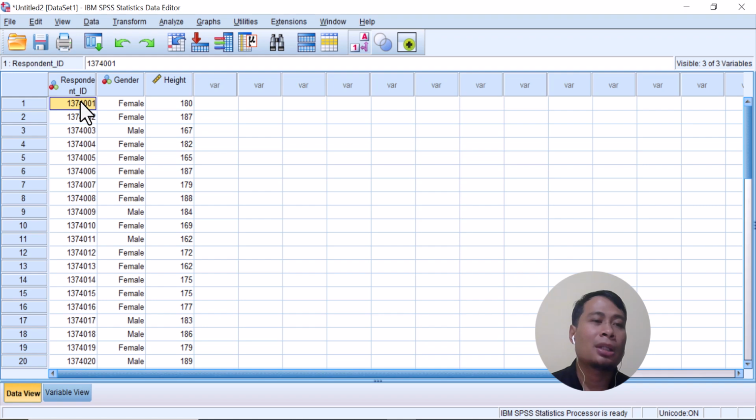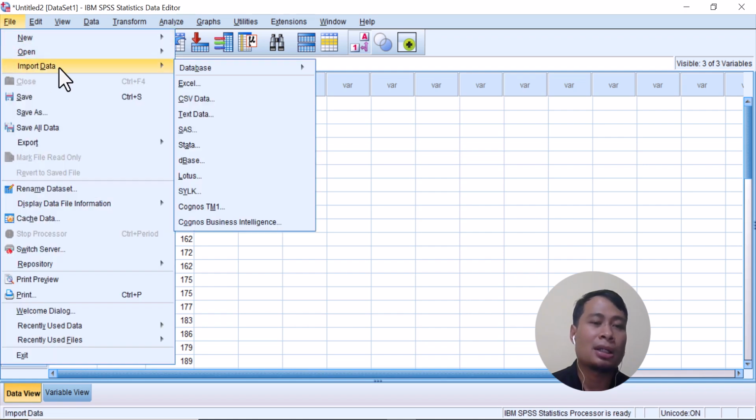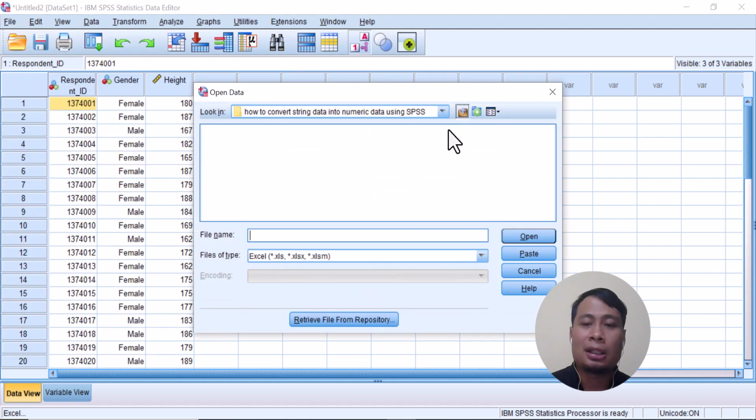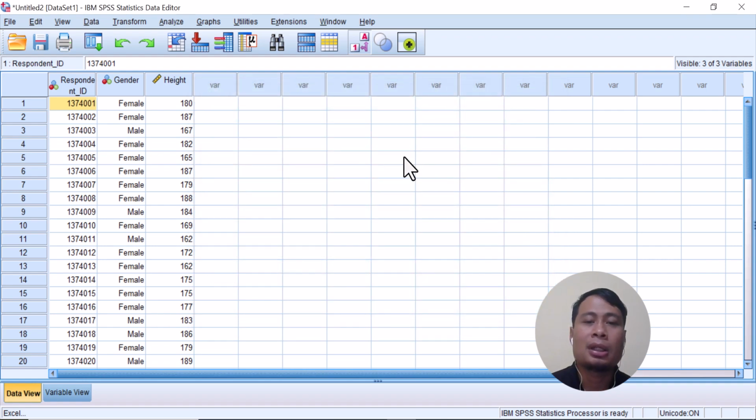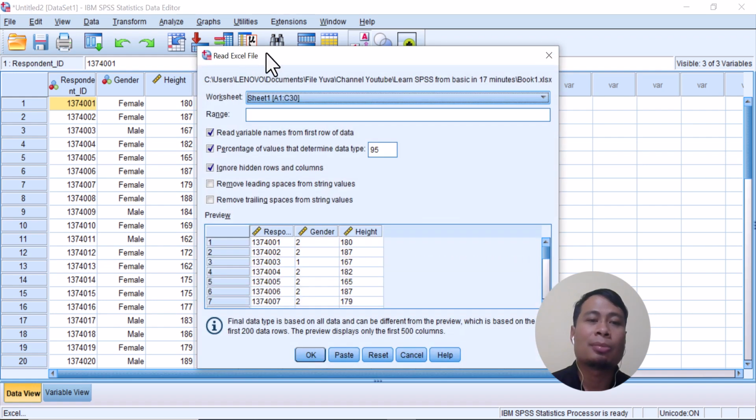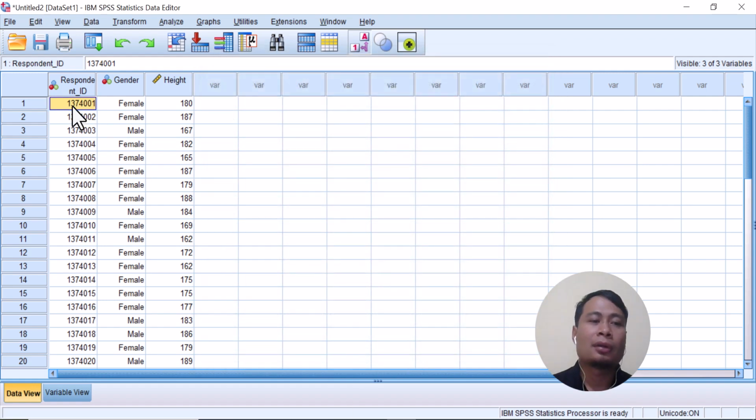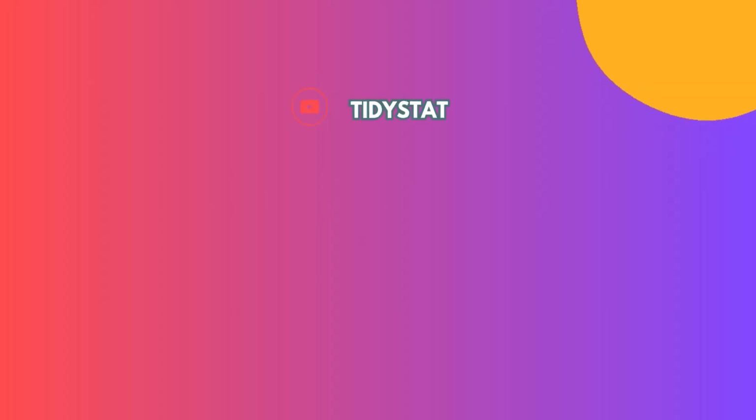You can also import your data from another application such as Microsoft Excel, Stata, and so on by going to File and selecting Import Data, and then selecting the extension of your data like Excel, CSV, Stata, and so on. Let's choose Excel here. Let me select the data source, click open, and then you can do a little bit of modification about the data that you want to import in the read Excel file pop-up window. Okay, let me click cancel.